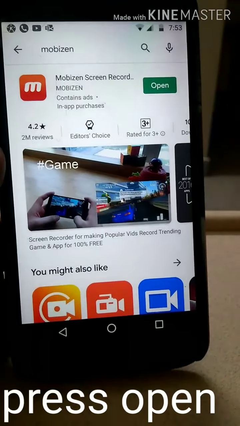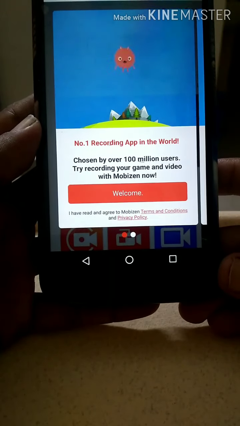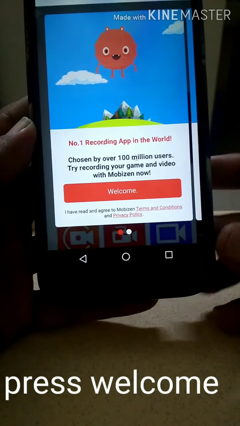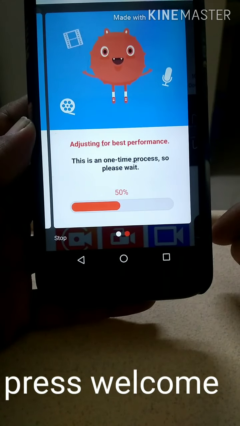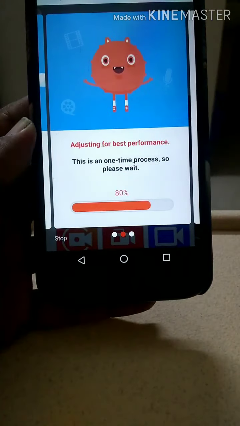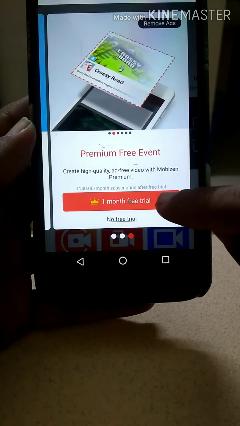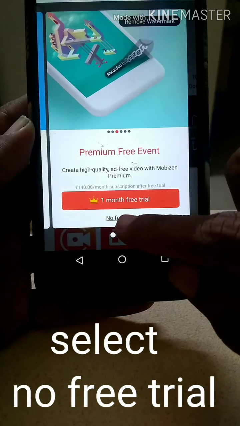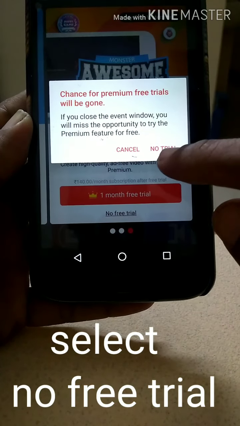Now it will be showing the screen like this. Please be patient. If you want to proceed further, you have to press this welcome button. It is adjusting our play quality, and it is a one-time process, so we have to wait for some time. If you want the 1 month free trial for the premium version, you have to go for this. So you just give no free trial. Okay, no trial.